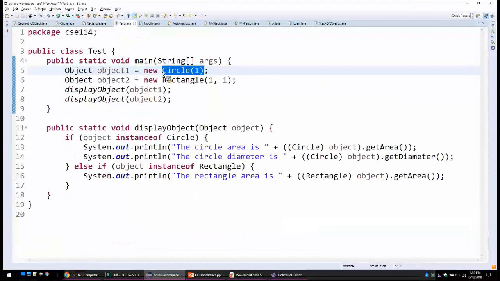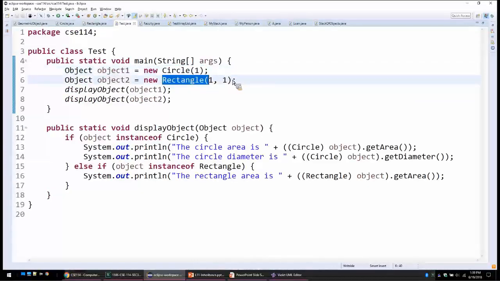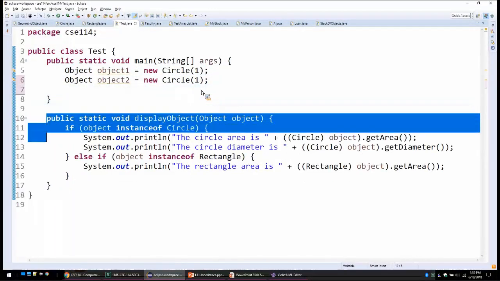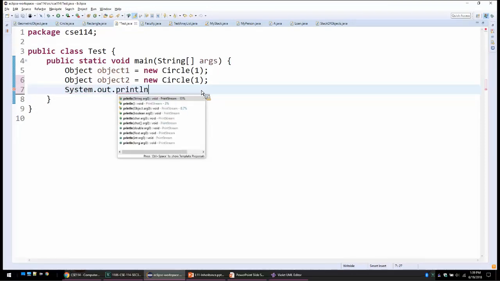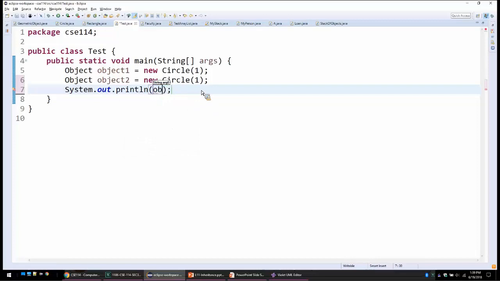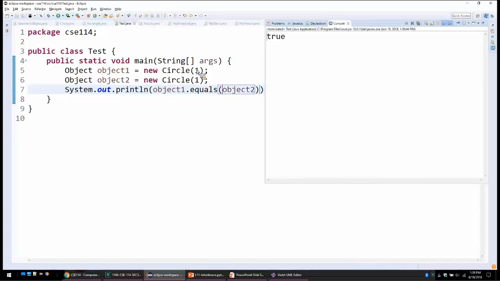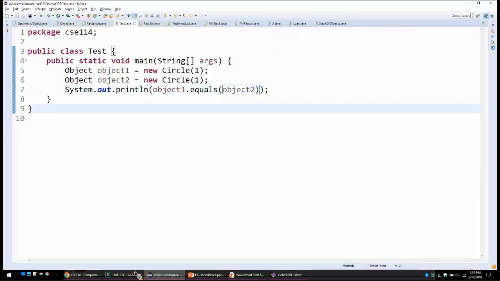In the test class, we can create two objects, which are two different circles, and we can check if they are equal. So let's actually do that. Is object 1 equal with object 2? And we can see that it will print true. Yes, they are the same. They basically have the same color, the same radius, and the data fields filled are both false. Any questions?